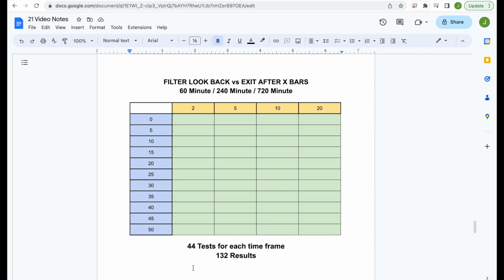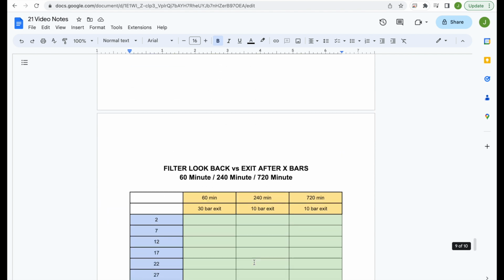And that's going to give us 44 tests for each time frame. So we're going to do all of these tests using the 60-minute time frame, then the 240-minute, then the 720-minute. So we're going to end up with 132 test results. Then we'll move on to the next test.